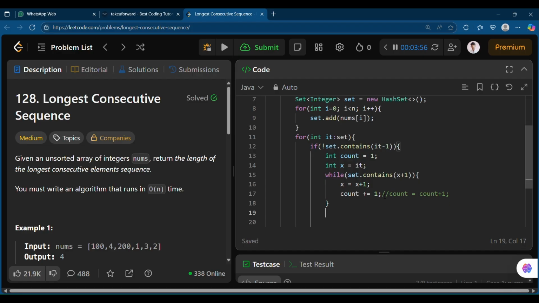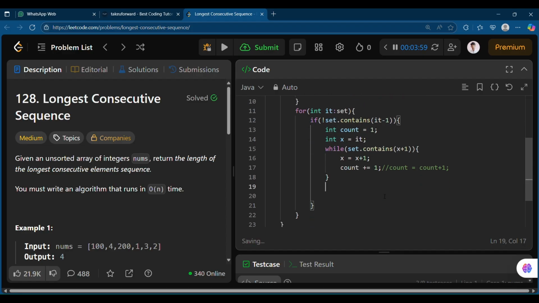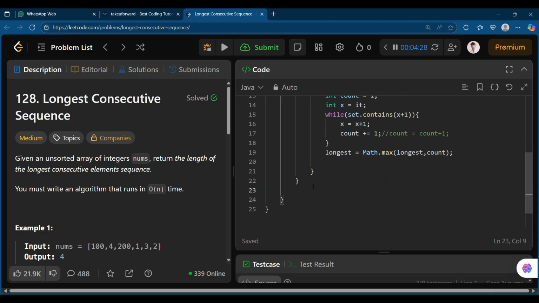Yeah, at the end of the for each loop, what are you going to do? You're just going to store it in longest. You're going to make the longest update. I'm going to use the Math.max function for taking the maximum. Yeah, that's what we want, right? So longest, and I'm comparing with the count. Okay, that's all. So at the end of the day, I am able to return the longest. Yeah, let's run this, guys.